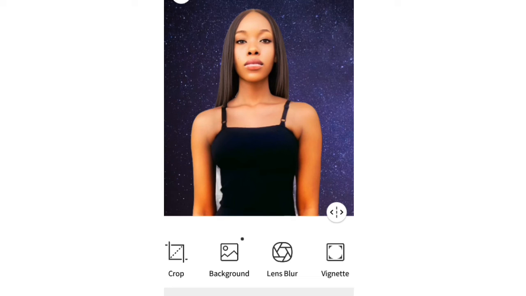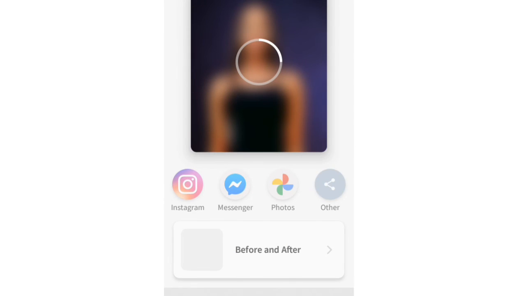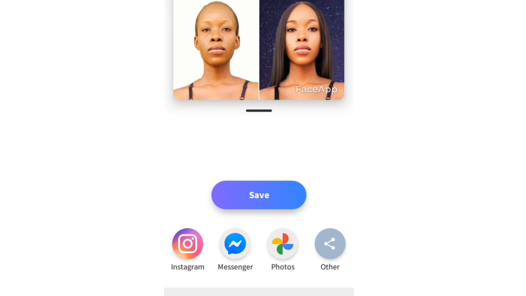Now if you want to blur the lens, vignette, overlay, every other feature that you can think of is in this app. So now you have to save the picture after you finish editing it. So you click the save button and it is done. And if you also wish to see your before and after, you can click this under here. It will bring the before and the after photo that you just edited. Now you can see the transformation.